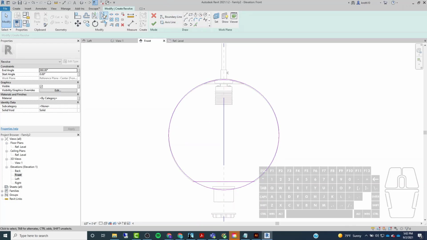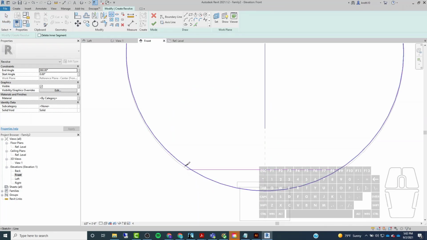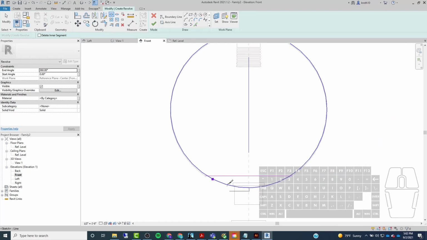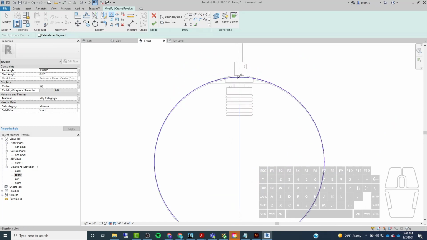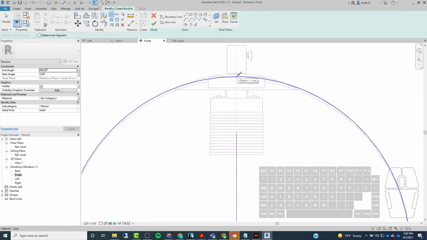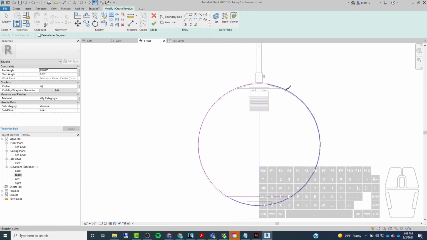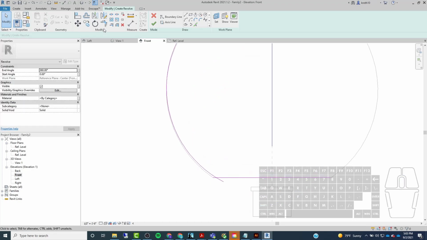So what I need to do is use my split tool, and I'm going to split my circle in 2 locations. Let's see, we'll split it there, and then since the other portion of the profile is going to be up here, I'm going to split it over here off to the right somewhere. Once I've done that, I'm going to click escape, and then this portion of it can just be selected and deleted.